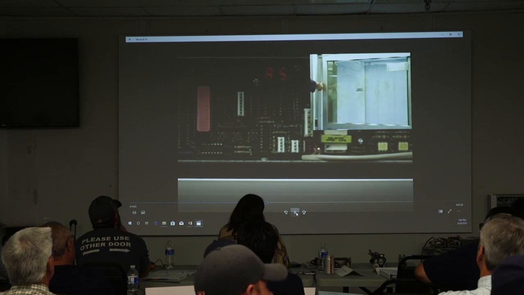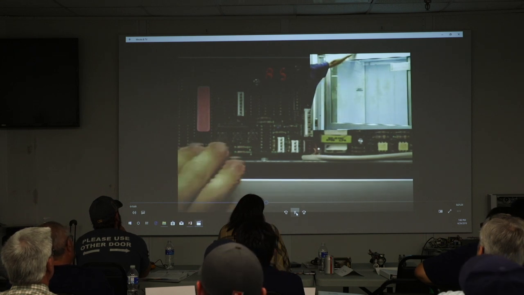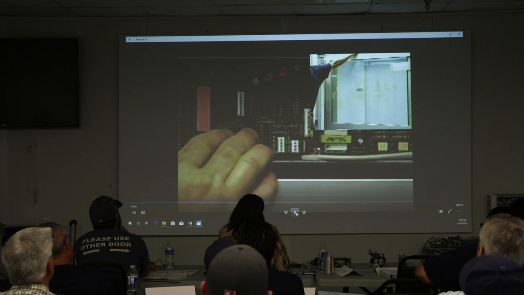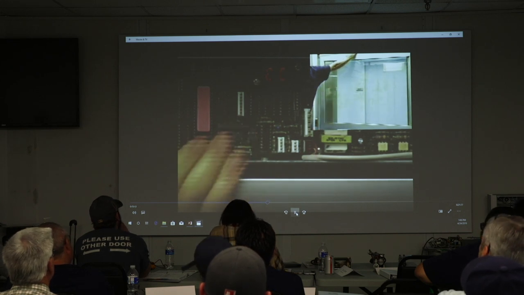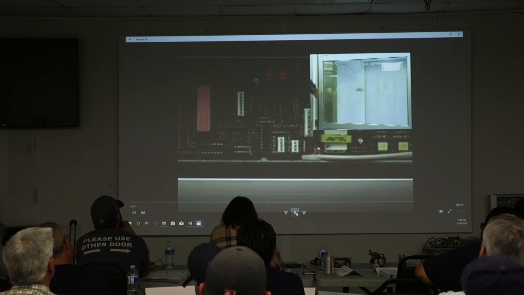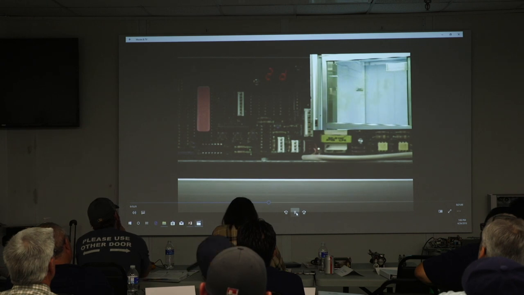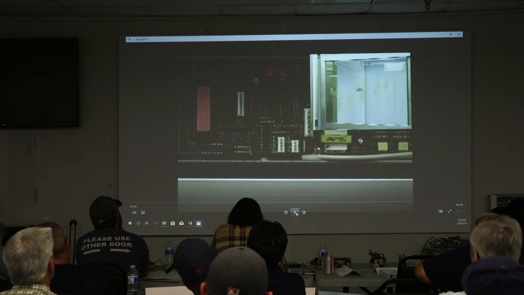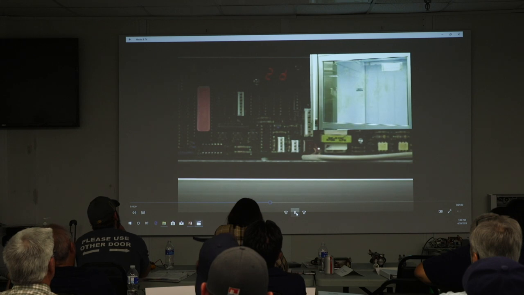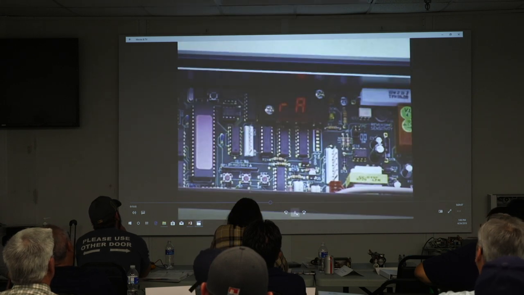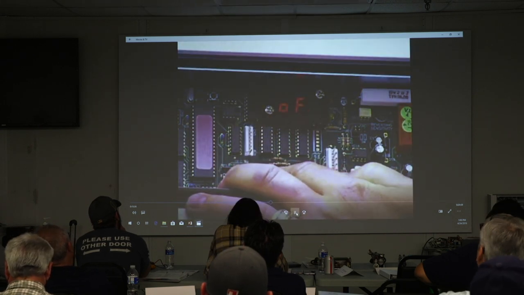AS is the on-off parameter that controls the auto seal feature, which attempts to close the door every 15 seconds. Default is off. RA is the on-off parameter for reduced acceleration. Default is off.